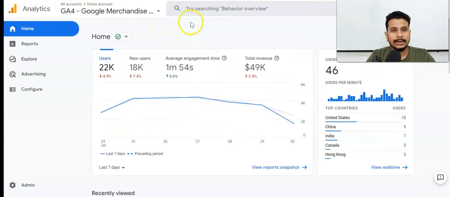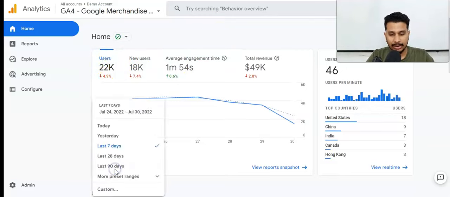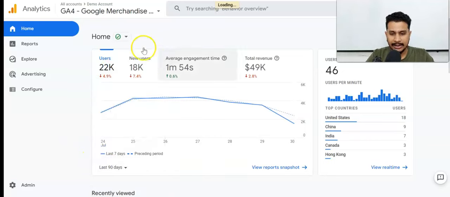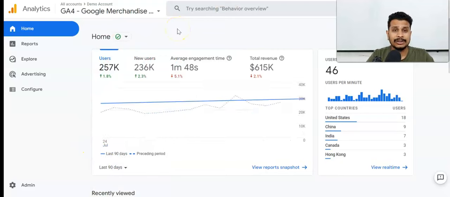Okay, now we can see the dashboard has been loaded. Now this is the home page of GA4 and this is the overview of the entire data. First thing we can see is the users. As we can see, the data can be changed: 7 days, today, yesterday, 90 days, 20 days, and a custom range also I can do. So if I want to check for 90 days, click on 90 days and the data would change for the past 90 days.